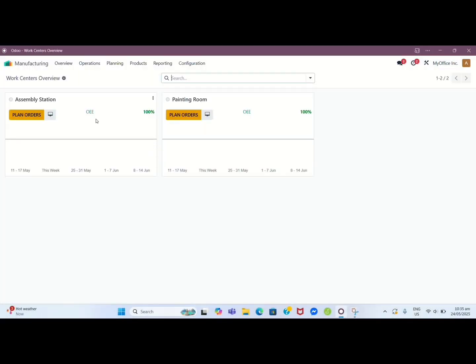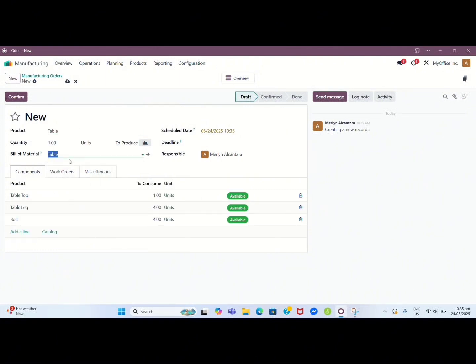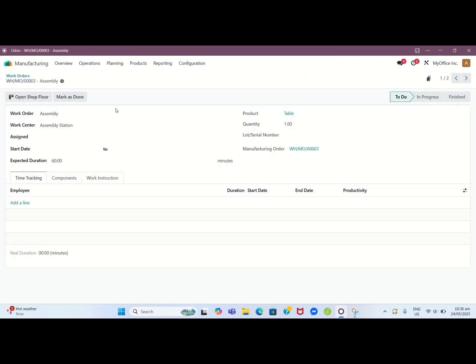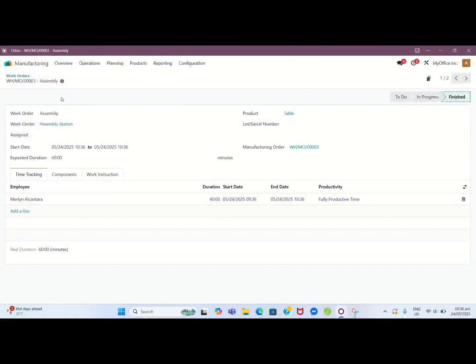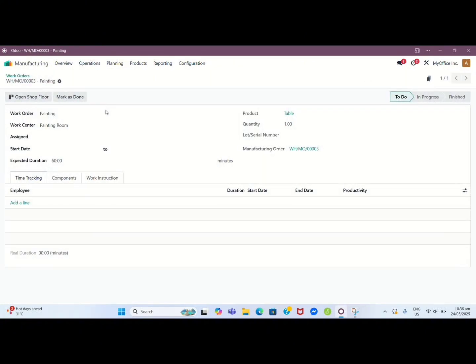To test the work center control panel, select the manufacturing app, the operations, and then the manufacturing orders. Select Create. Select the product, the quantity to produce, the bill of materials, and then the routing. Select the plan, and under the manufacturing app, select the operations and work orders. It will show you the table assembly. Select Validate. If you're done checking, select Mark as done.